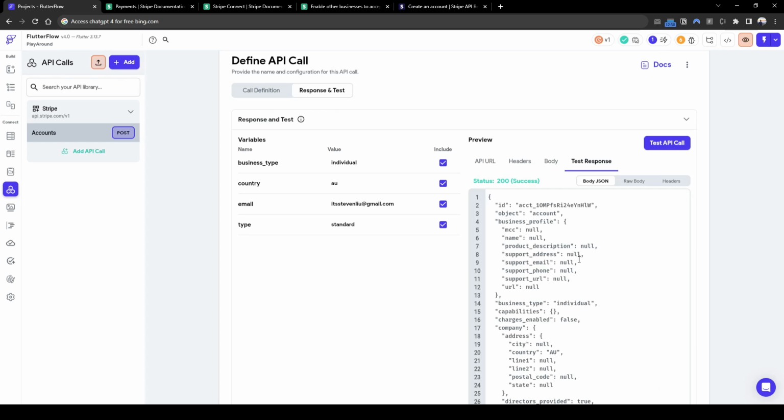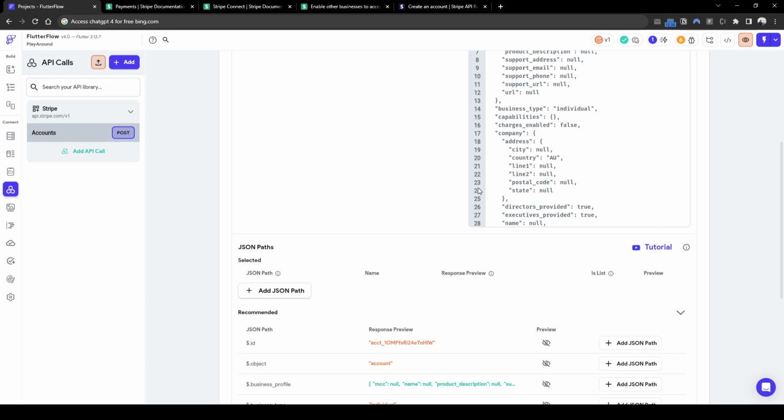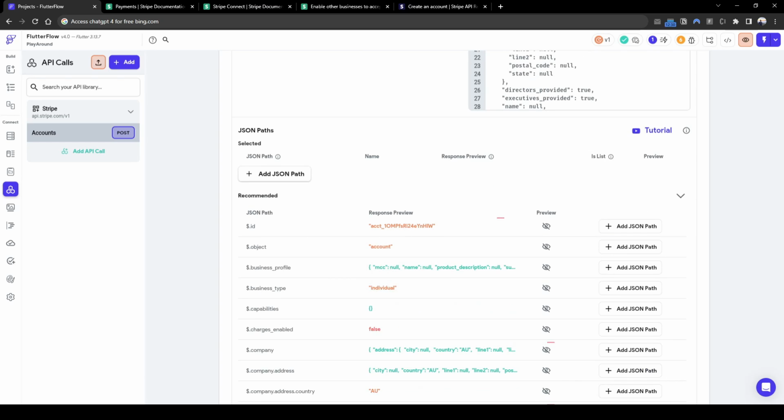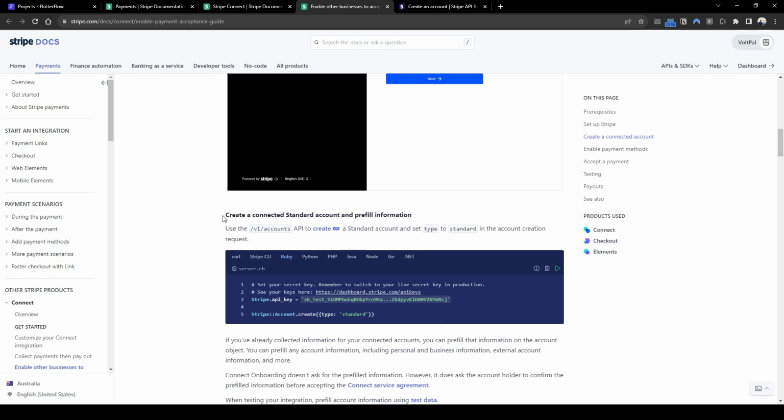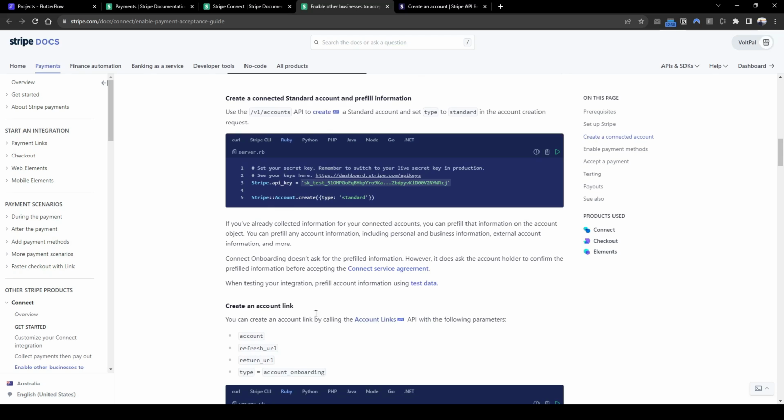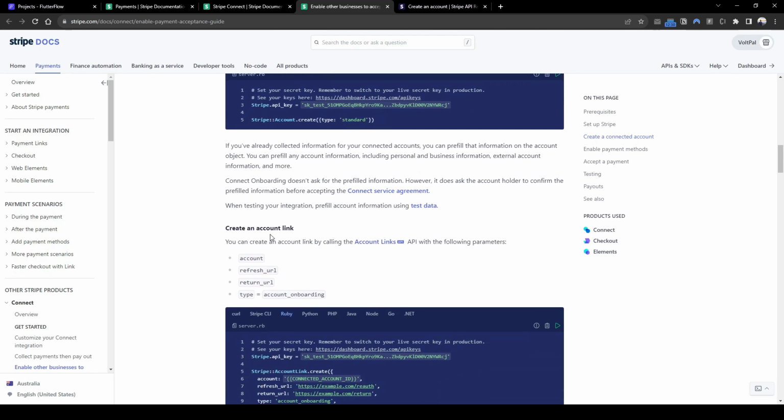Great, we can see here a connected account has been created. So what we need from this instance is the ID. So we just add JSON path on the ID, and let's call this ID. Now the next step is linking that account using account link. So here we need these 4 parameters that we need to pass on to the API.